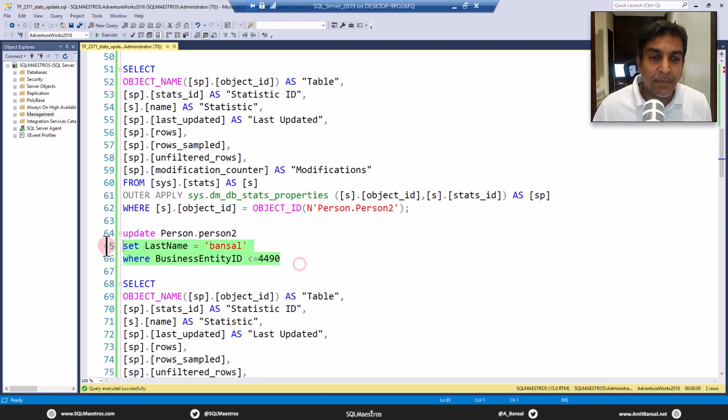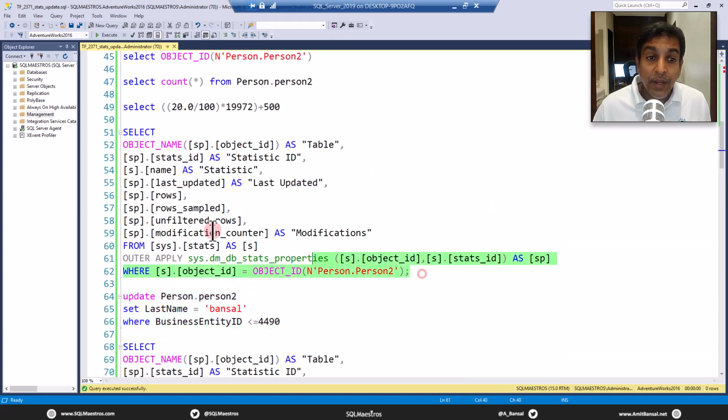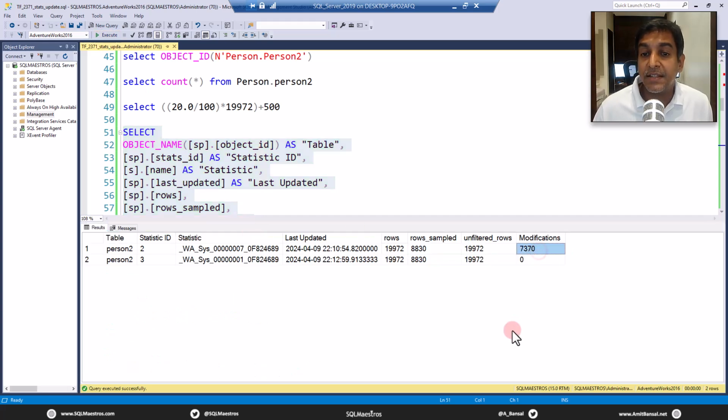Let's fire another update and just update a few more rows. So let's just run this update statement again. Another 3685 rows have been updated. Now we are well past beyond the threshold. Now you can see the modification counter is 7370. So we are way ahead of 4495, whatever that number was.